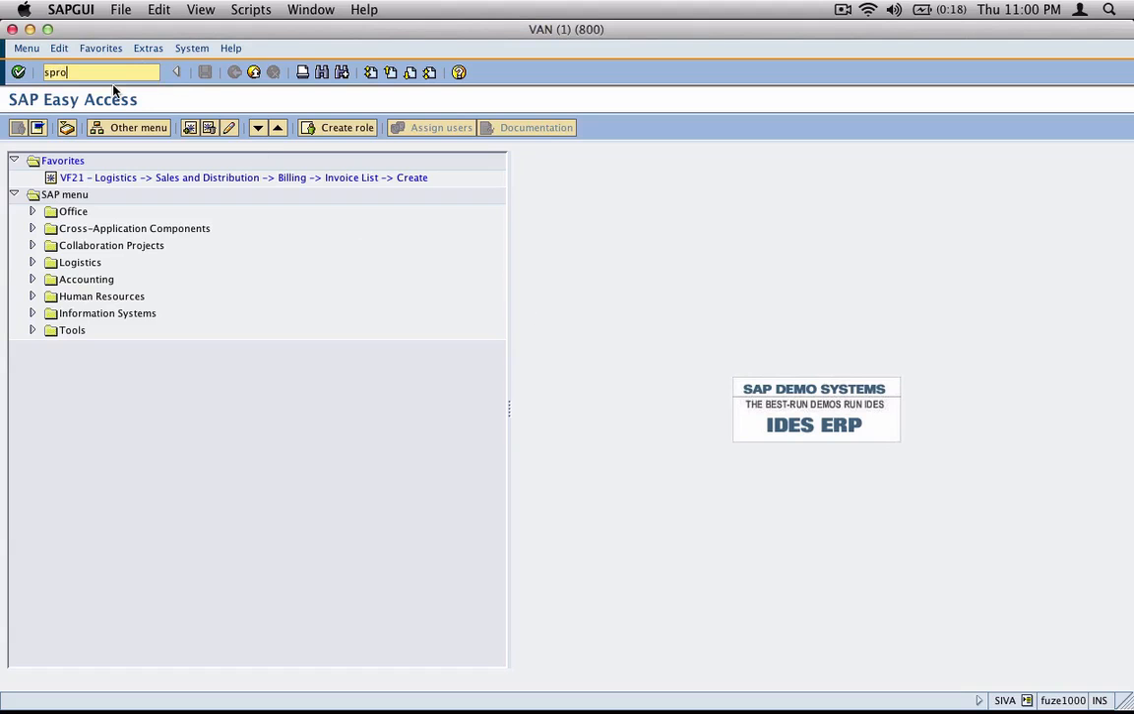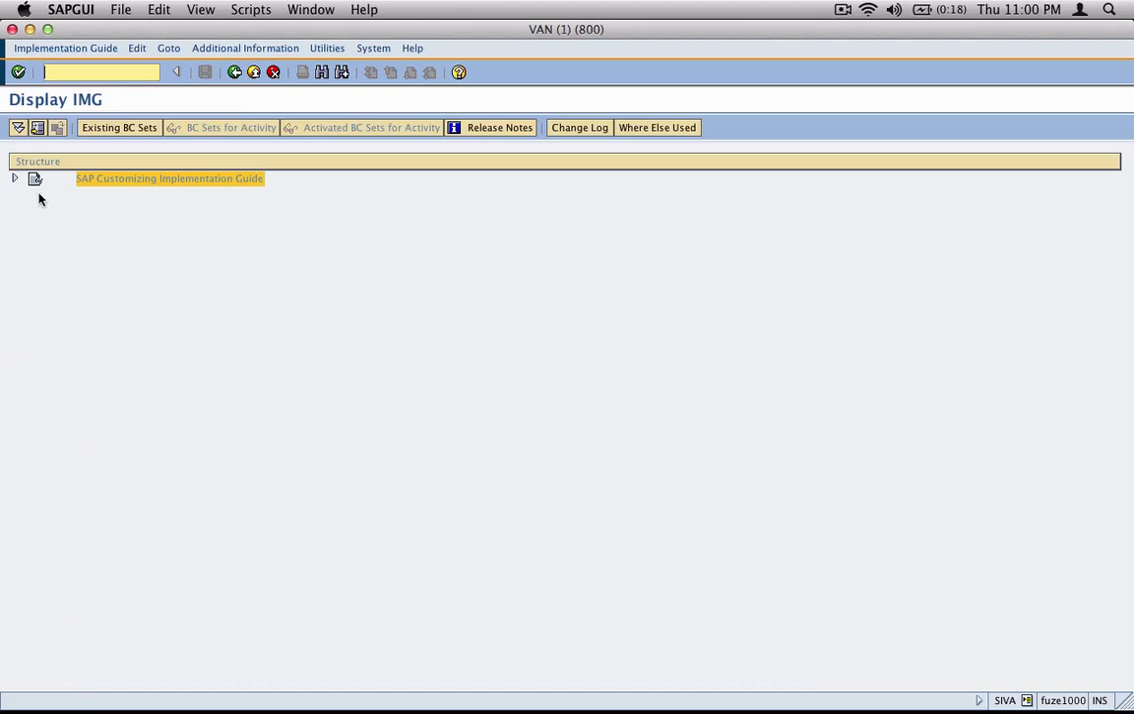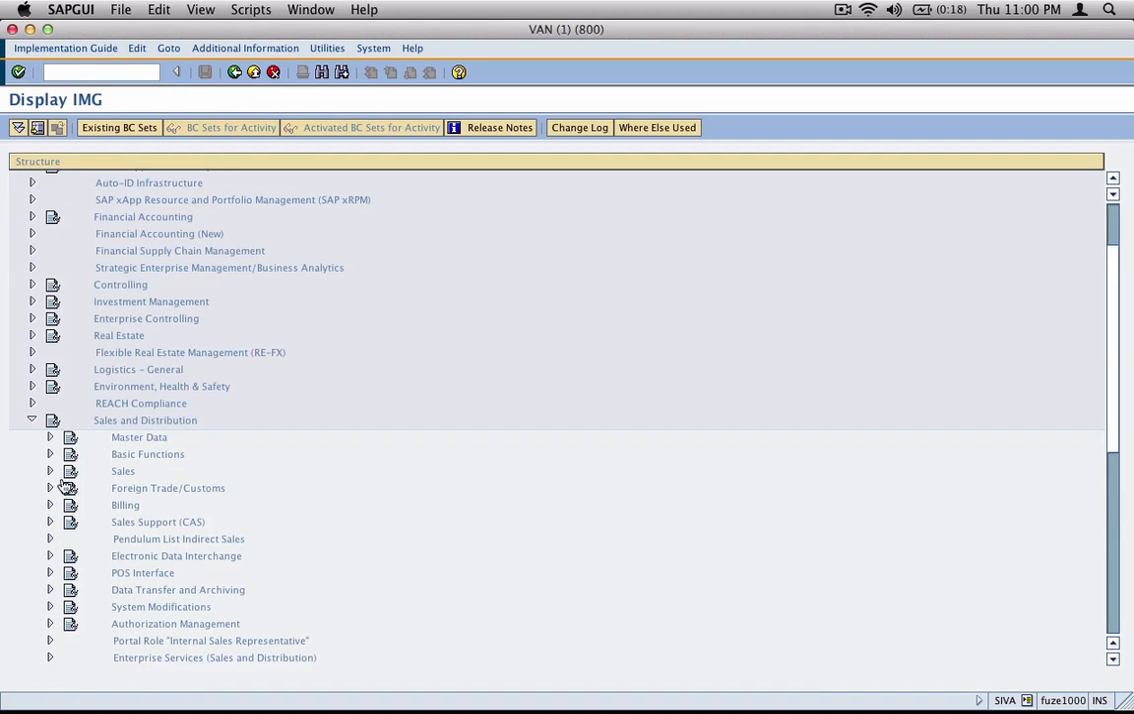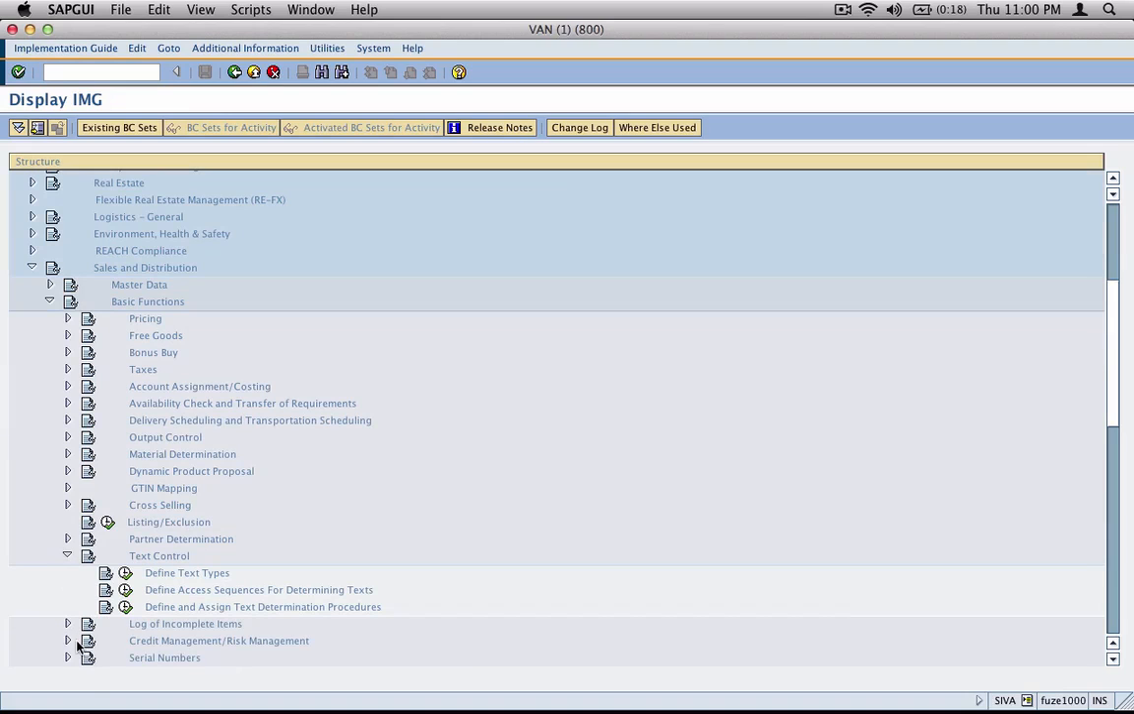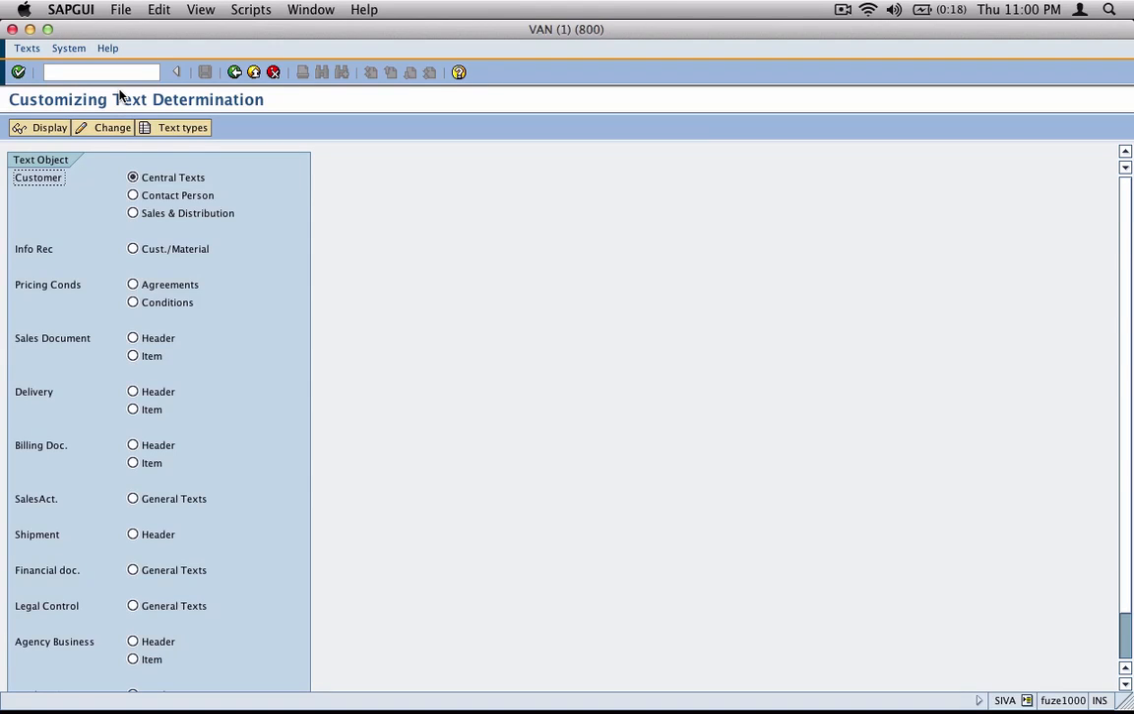You go to SPRO as usual, IMG, sales and distribution, basic functions, and text control. Right, this is the menu path. If you are not fond of the menu path, there is a short and sweet transaction, VOTXN. Okay, don't forget the N, VOTXN, and then hit enter. Same thing shown in a different way. Okay, now here are our central texts, and then click on text types.